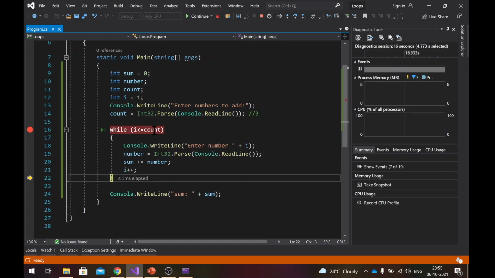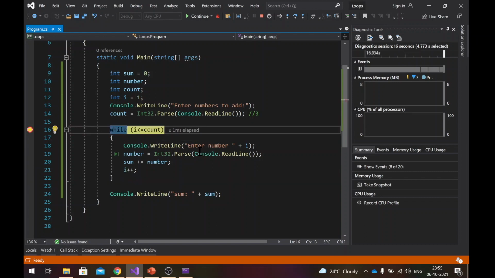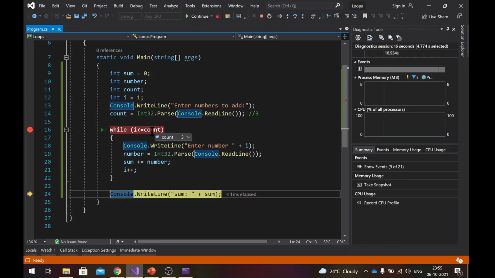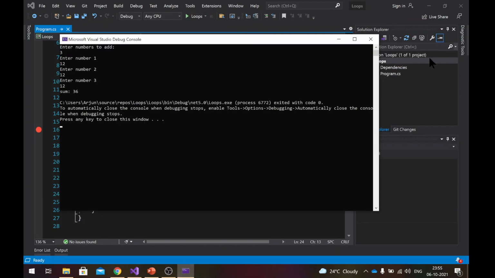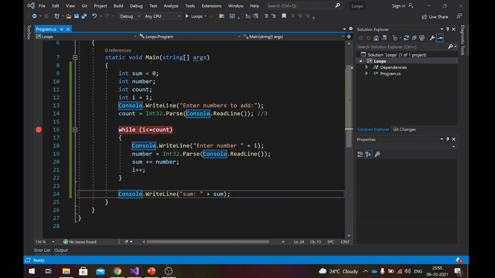And now 4 is not lesser than count, right? So when I come here, while again tries to execute this, but it checks the condition, it is not met, so it goes out and then prints it. And we get our result as 36. I hope that explains the flow, how it works.